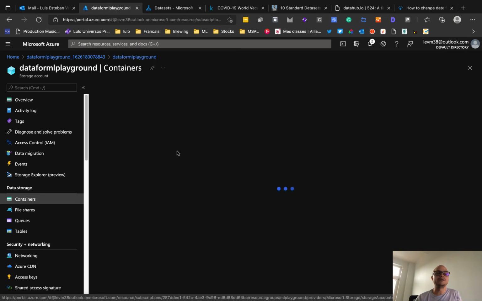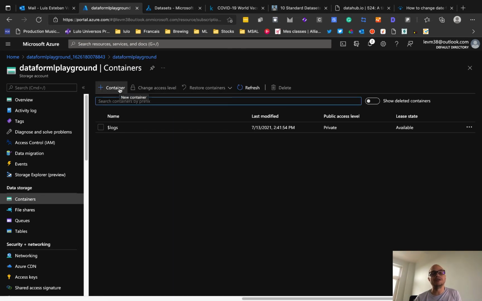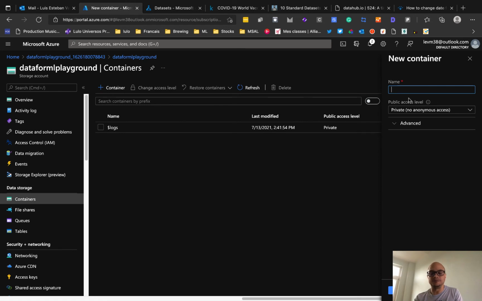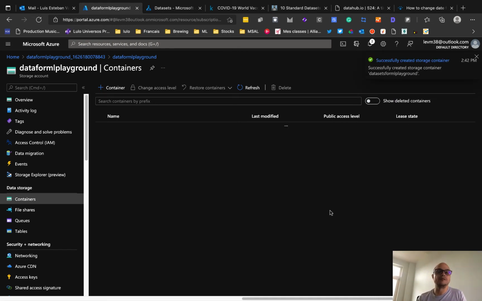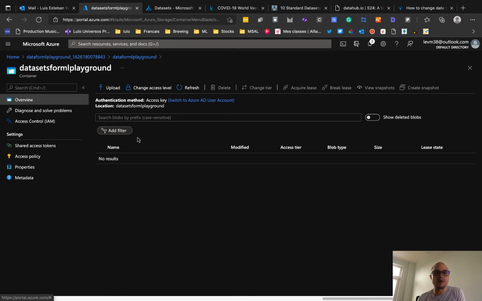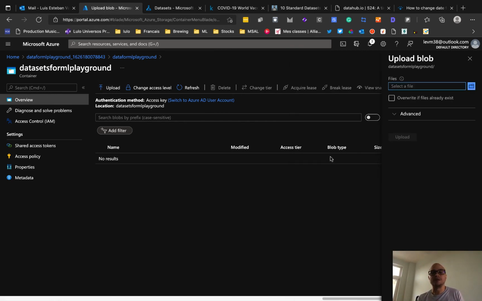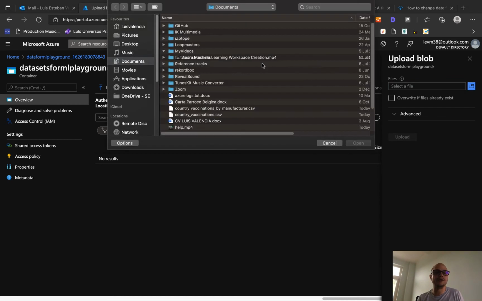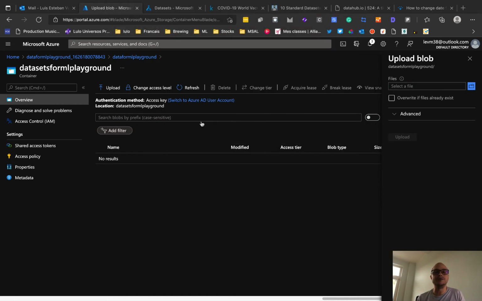Then we go to containers, and here it's empty by default, other than the logs, of course. Then we create the datasets for ML playground. And here I can organize in folders or whatever is the best way to store my data, and it's different to the other storage account which is managed by the machine learning studio itself.